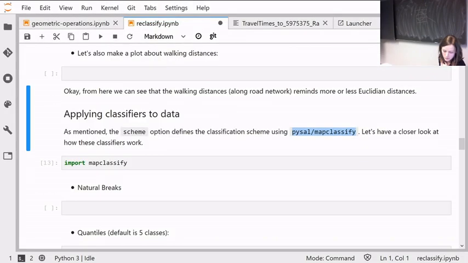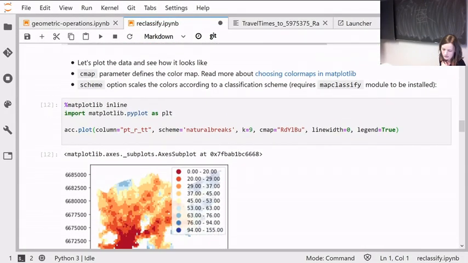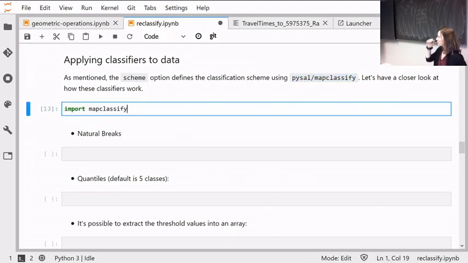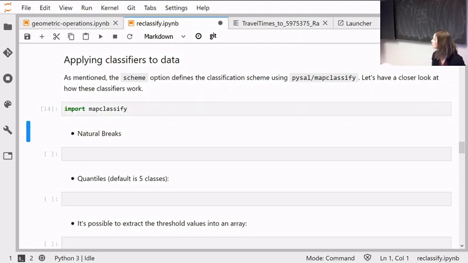There are all these familiar sounding classification schemes listed in here. So let's see what happens and how we can start modifying the data or controlling this classification scheme in a bit more advanced way. For that we need to import mapclassify. If you're working on your own computer, you need to install it. We'll do that after the break.